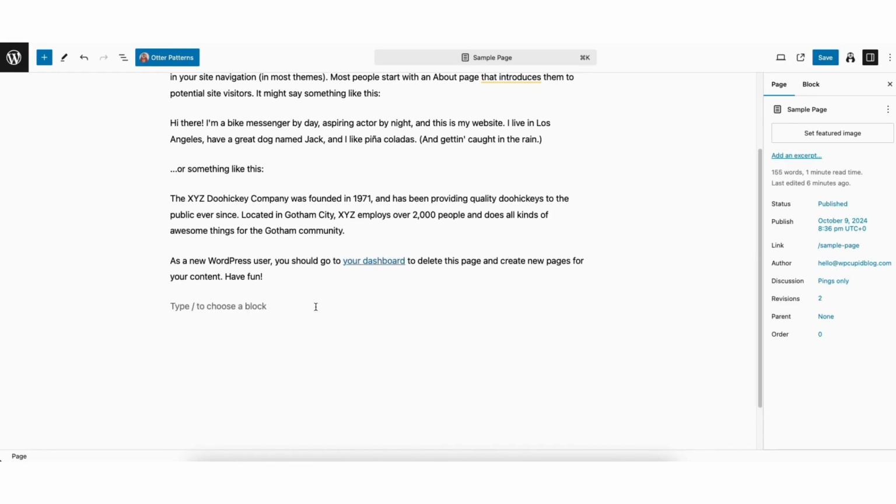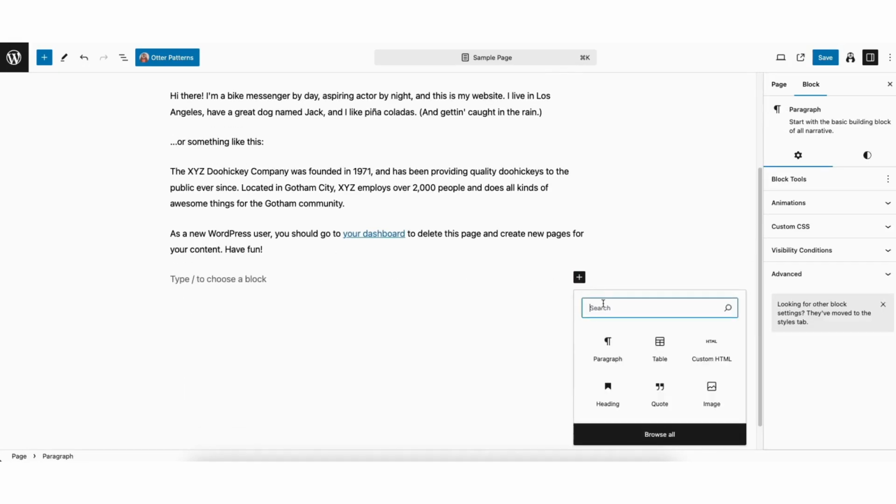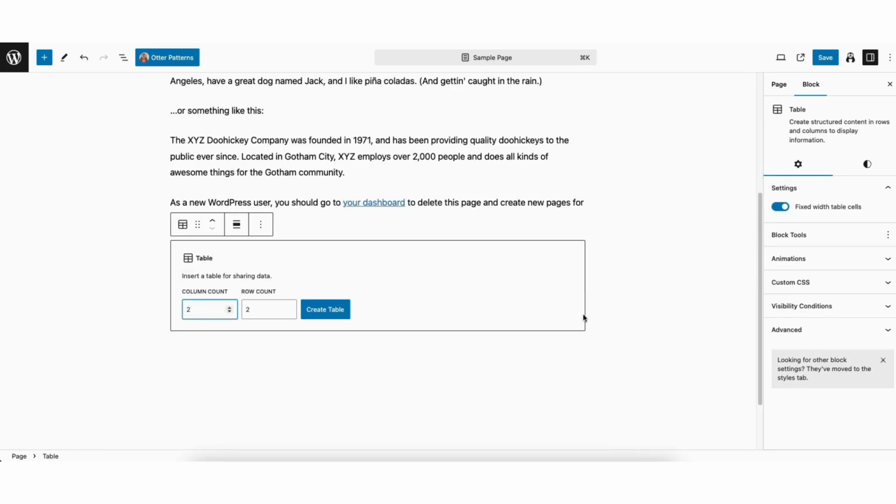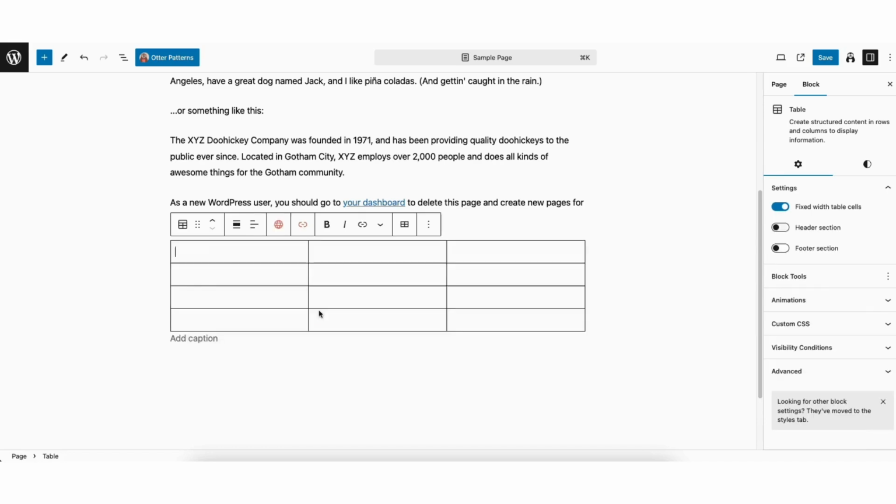Click the plus icon where you want to create a table. In the search field, type in Table. Click Table. You'll now see column count and row count. For column count, I'll change it to 3. For row count, I'll change it to 4 as an example. Click the Create Table button. You'll now see the table is created and added in WordPress.